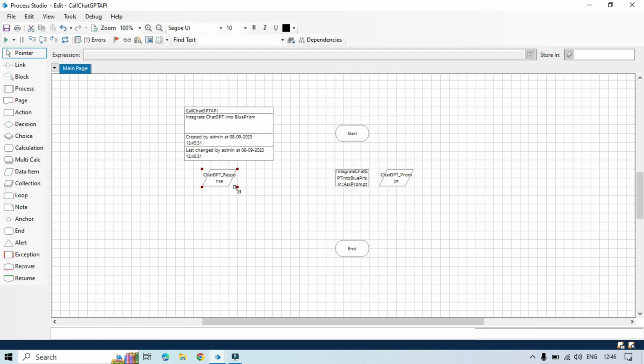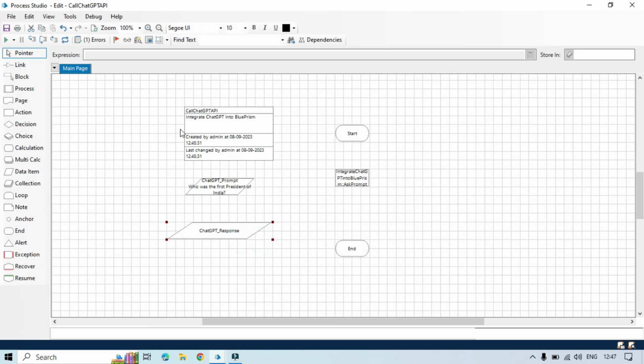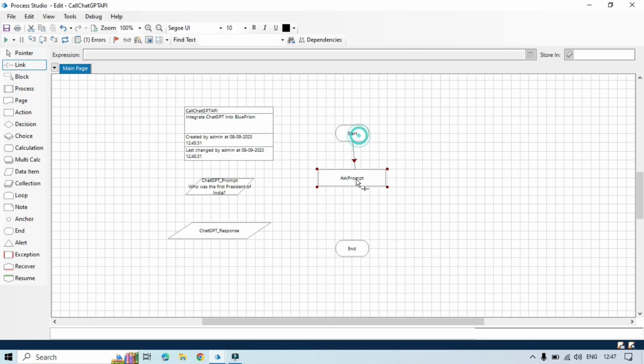Okay, now this is the output and this is the input. Let me put here the initial value, that prompt. So my prompt is, I am asking here, who was the first president of India? Okay, now click OK. Here we'll be getting output. Let me just remove this name and take it only ask prompt, which is our action. Let's link this.